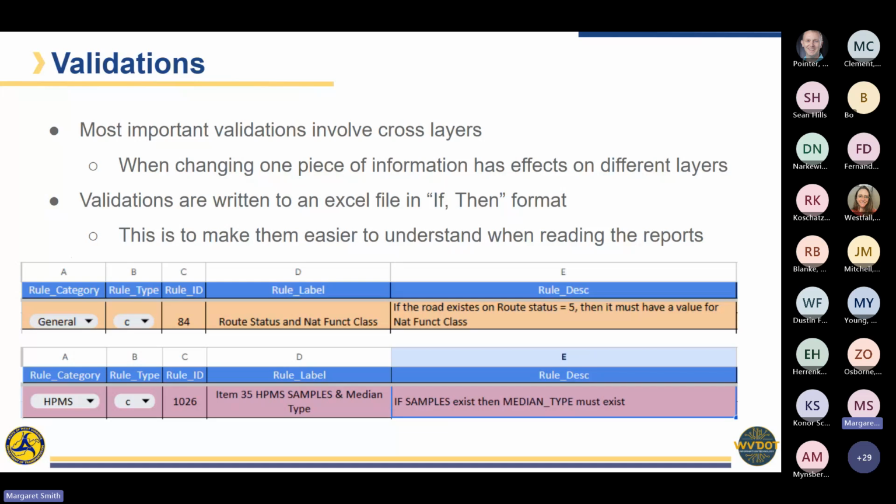And the other half of our rules, the HPMS rules, those are ones that are specifically tailored to HPMS. They involve like samples, medium type, medium width, things like that. We also separate our rules based on the layers involved. As we said before, the layers are just how we separate the data. So F system gets a layer, facility gets a layer, urban codes, they all have their own layers. And so if we were to do this by hand, you would have to look at each of those individually.